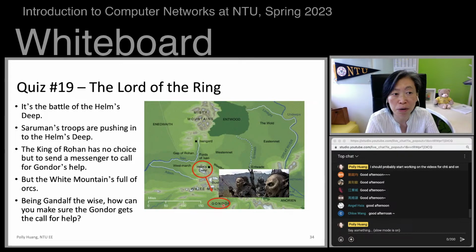So we could do a packet corruption check. But what if the packets don't arrive at all? Then RDT 2.2 won't work, 2.1 won't work. So RDT 3.0 is trying to address this issue. But you see, we've seen this problem again and again, here and there, in the Middle Ages or now. How do you make sure the message does not get lost? How do you make sure that Gondor gets the call for help?